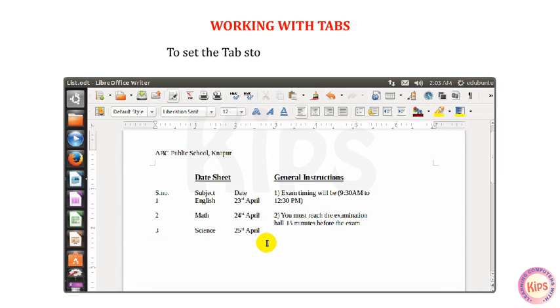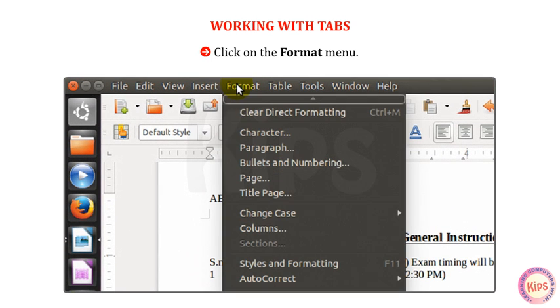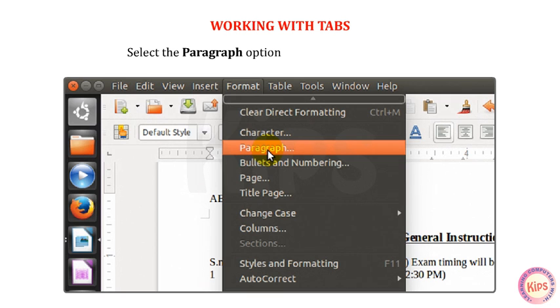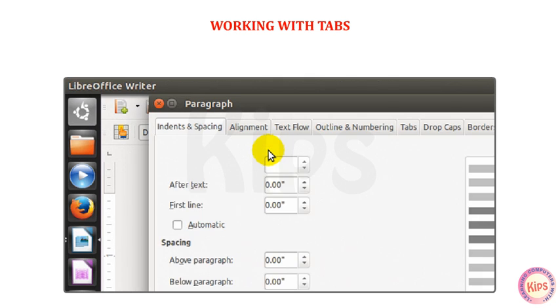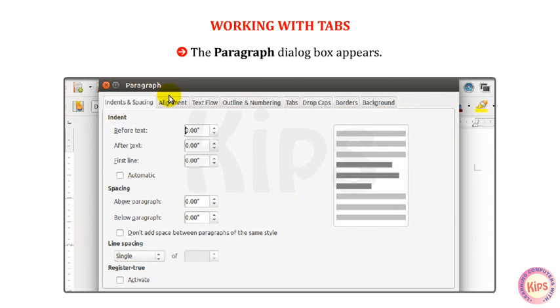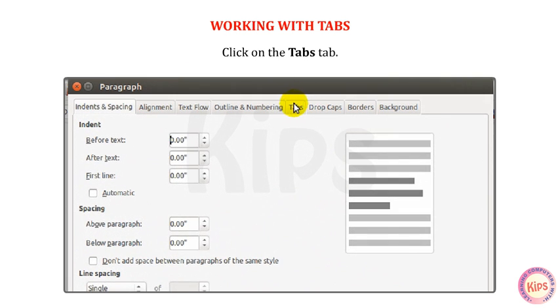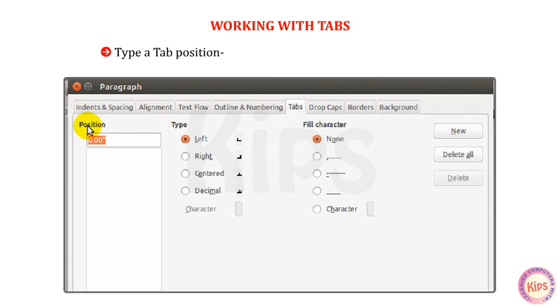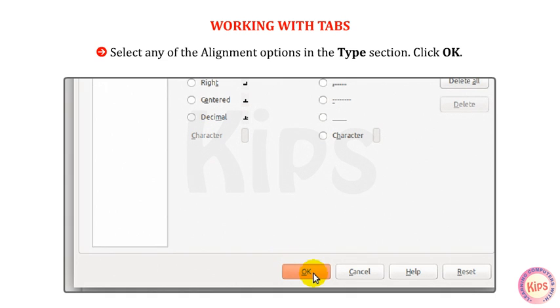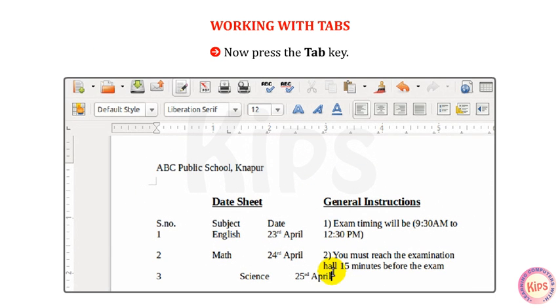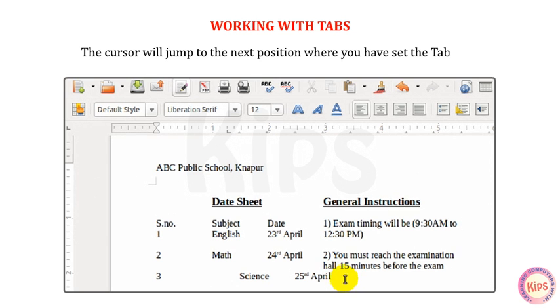To set the tab stop, follow the given steps. Click on the Format menu. Select the Paragraph option from the drop-down menu. The Paragraph dialog box appears. Click on the Tabs tab. Type a tab position, for example 1.25 inches, in the Position text box. Select any of the alignment options in the Type section. Click OK. Now press the Tab key. The cursor will jump to the next position where you have set the tab stop.